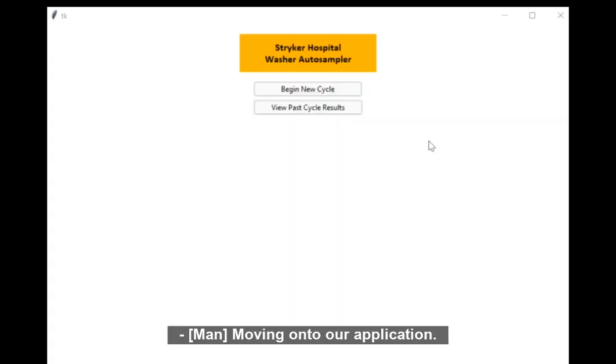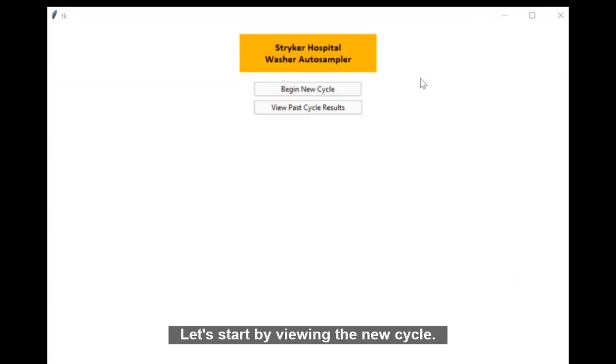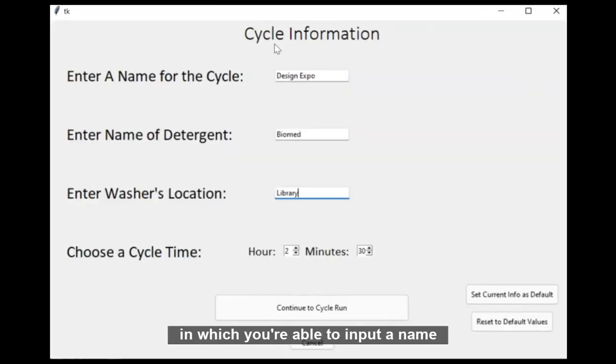Moving on to our application, here we have the home screen with the two options to either go to a new cycle or view past cycle results. Let's start by viewing the new cycle. From here we have our cycle information page in which you're able to input a name for the cycle, detergent location, as well as set up a cycle time.